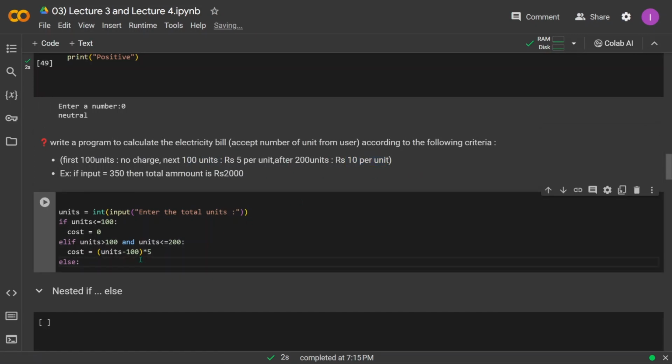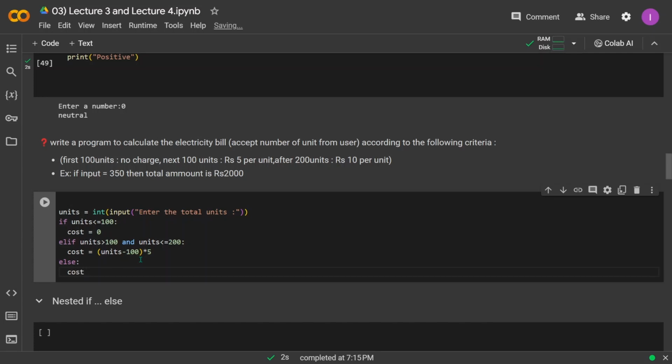Then here in the else block, what we have to do is, again, cost is 0 for the first 100 units, right? We have done with the first 100 units. Then for the next 100 units, the result will be 5 rupees per unit. Now, after completing this 200, let's say we have 500 units, I will write here, we have 500 units.